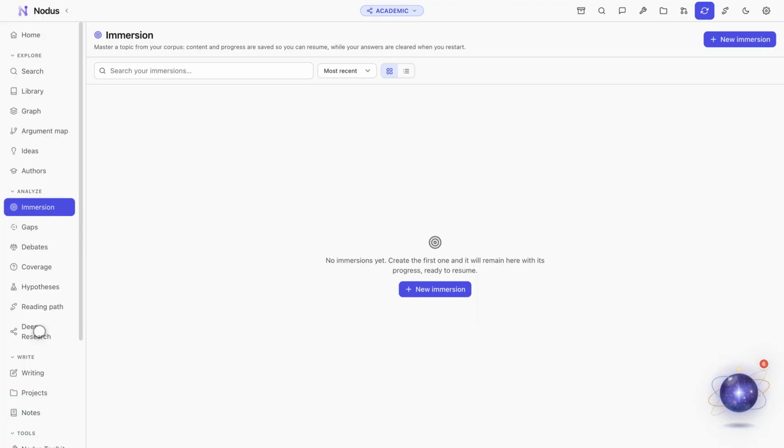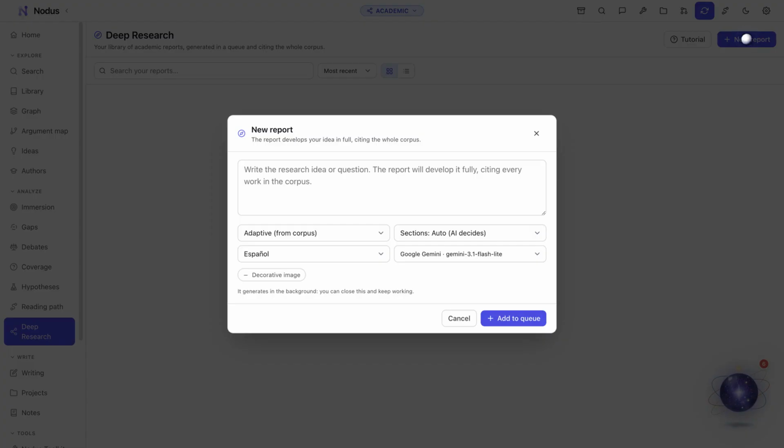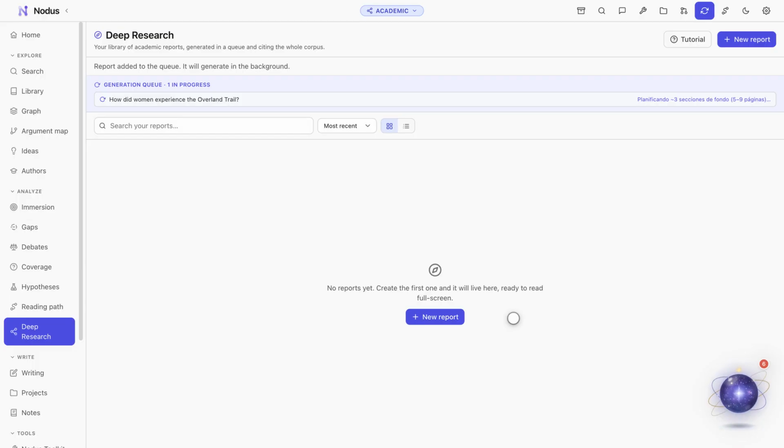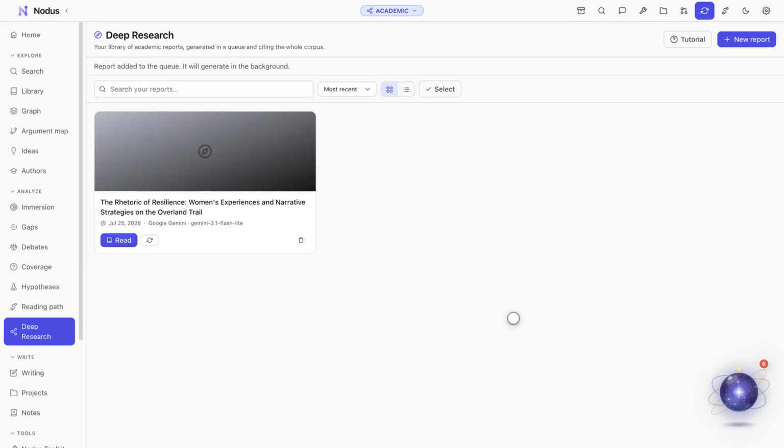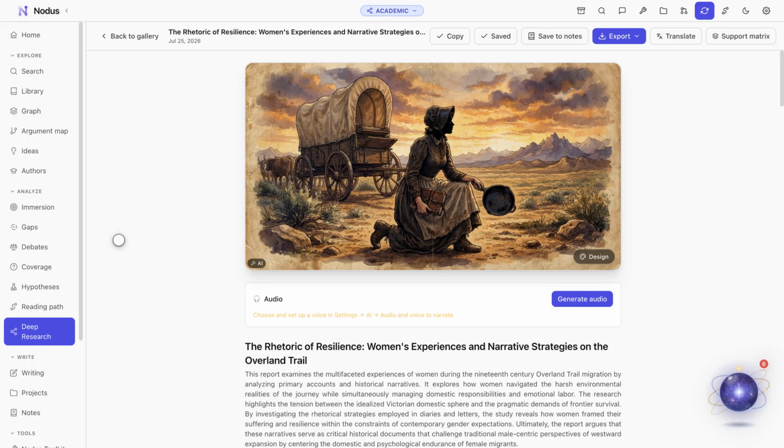Deep research is the most ambitious of them. It plans a report, writes it from your sources, and cites them as it goes. You give it a question, and it works through the corpus, section by section. It can illustrate the result too, using the image model from the same Google key. What comes out is a cited draft, with every claim traceable back to the article it came from.